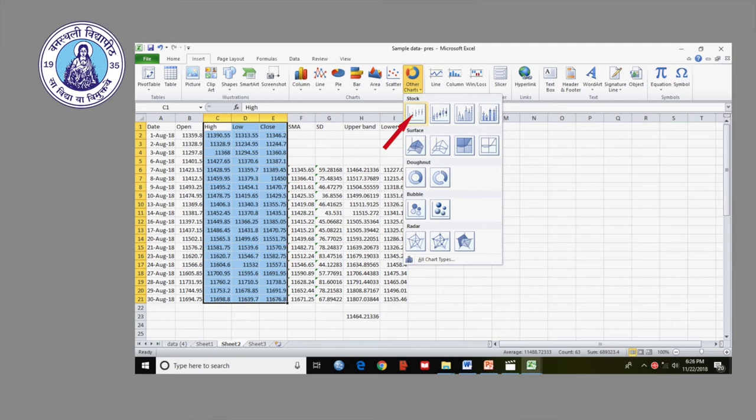Then the moment you take the first option, you will see it is the one which has the high, low and close prices. Once you get the graph, you need to add additional information into the graph. That is SMA, upper band and lower band.